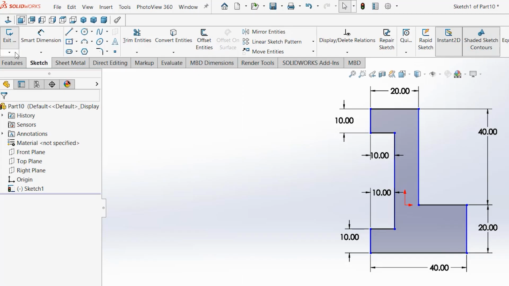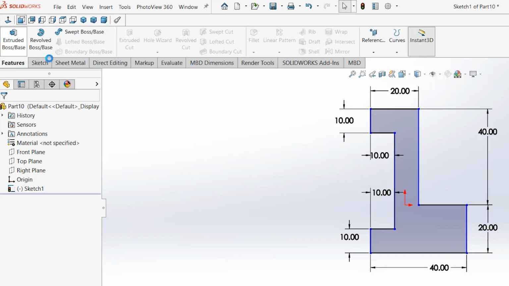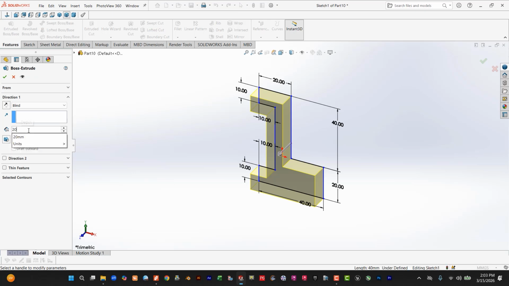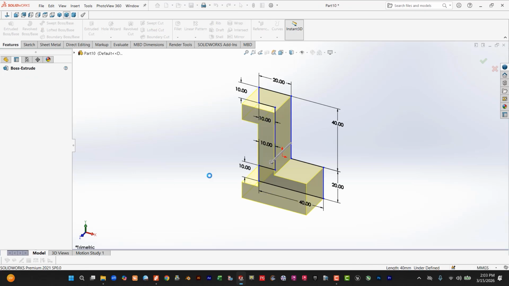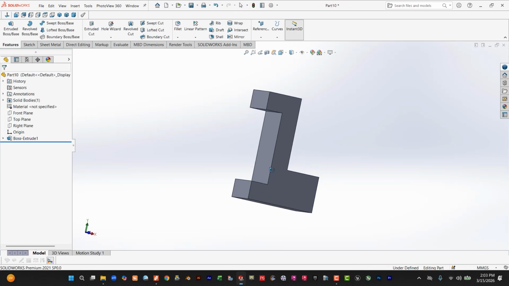Go to the features, extrude 20. So this basic sketch is ready now.